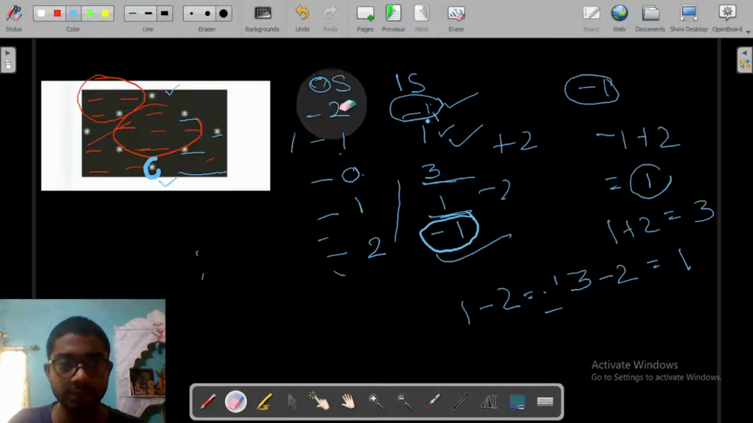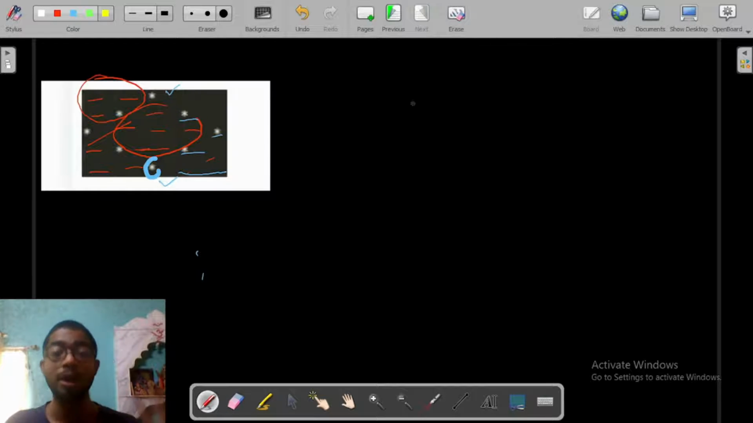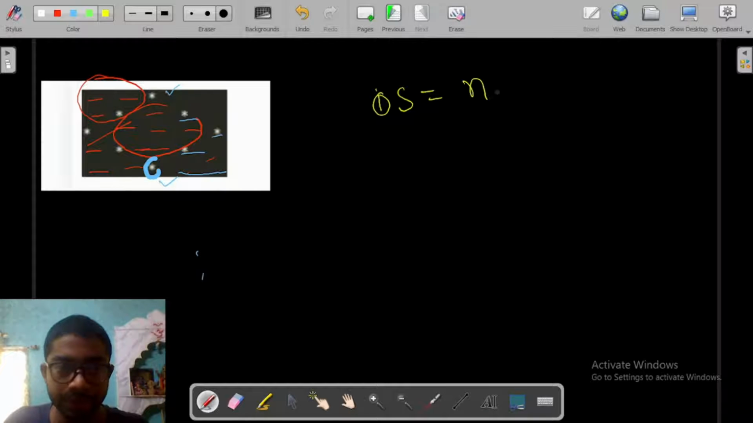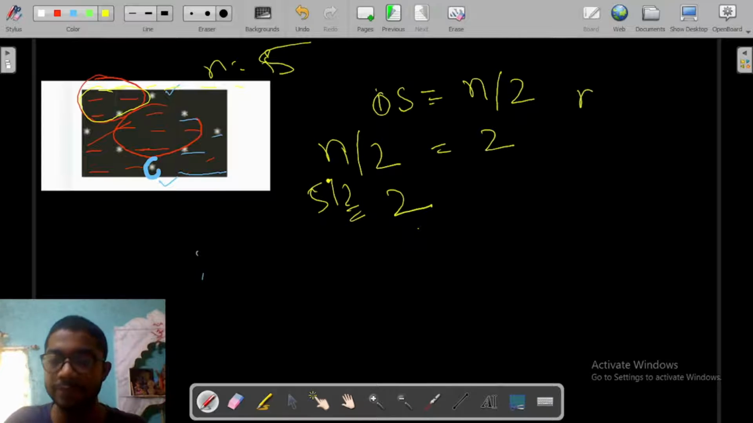So let's code it and try to solve it. What we are going to do is start the number of outer spaces from n divided by 2. See, n is 5: 1, 2, 3, 4, 5. N is 5 here. That means n divided by 2 is 2, because 5 divided by 2 is 2. So the outer spaces are going to start from n divided by 2. That means if the n value is 5, then the outer space is 2. Here you can see there are 2 outer spaces.